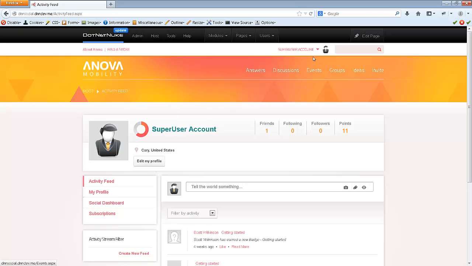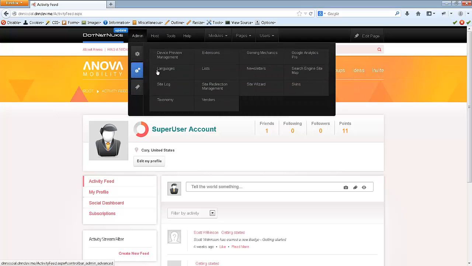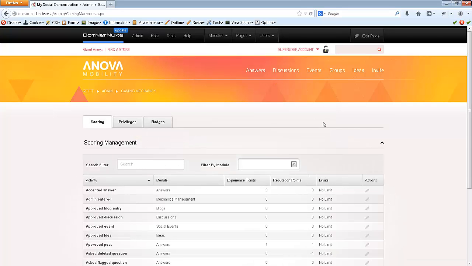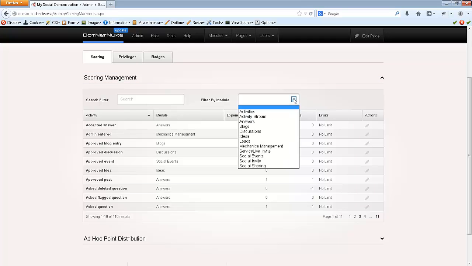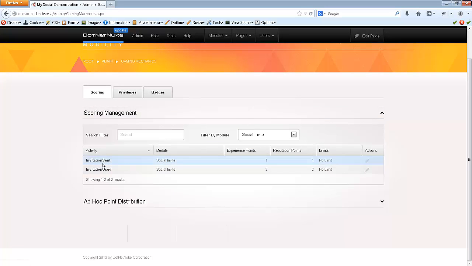I'm logged in as the host in our Evoq Social, and if you go to Admin, Advanced, and Game Mechanics, you can see these scoring definitions that were added when I first installed this module. These are all of the scoring definitions for every module on this portal. You can filter them by module. So as you can see, this is my social invite module, and there are two scoring event definitions. One is invitation sent, the other is invitation used.